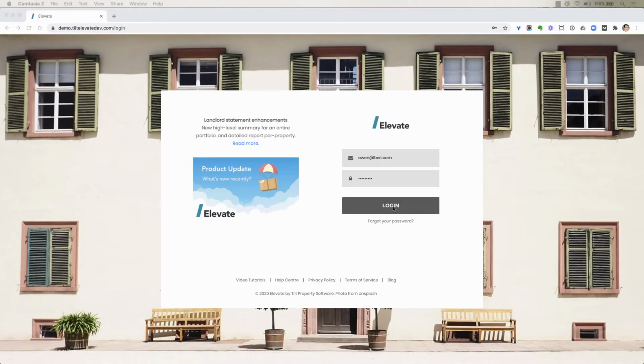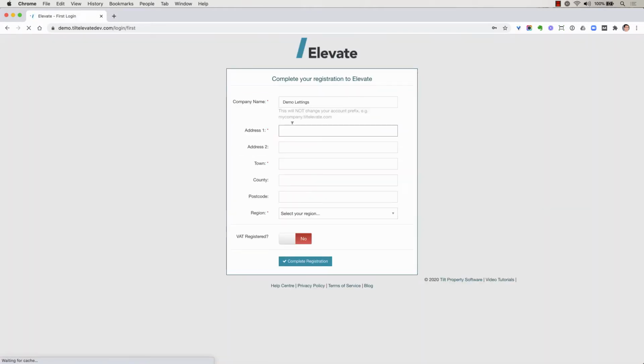In this introductory video, I'll show you what to expect the first time you log into your Elevate account, and then guide you around the various screens and menus, what we call the user interface. When you click the activation link in your welcome email, you'll see this screen which is shown the first time you log in. Don't worry, you can change these details later, but it should be straightforward to fill in the correct details at this stage.